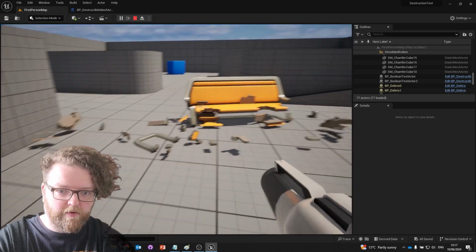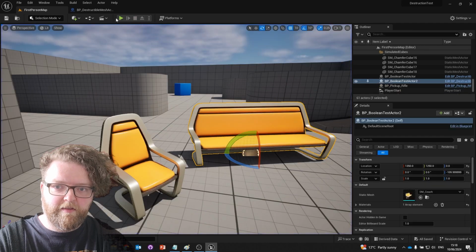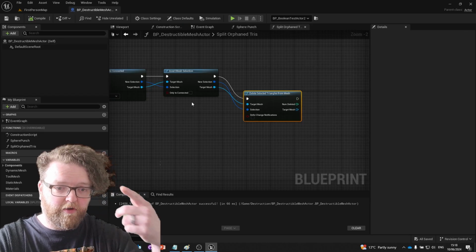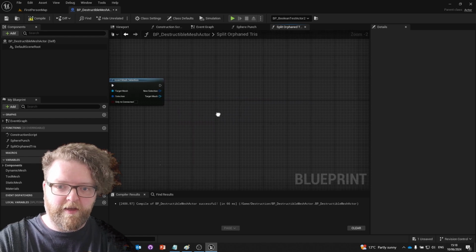Nope, not quite broken yet. There you go. So it's able to delete the pieces that we actually want to copy over to another mesh. So let's do the final step now.